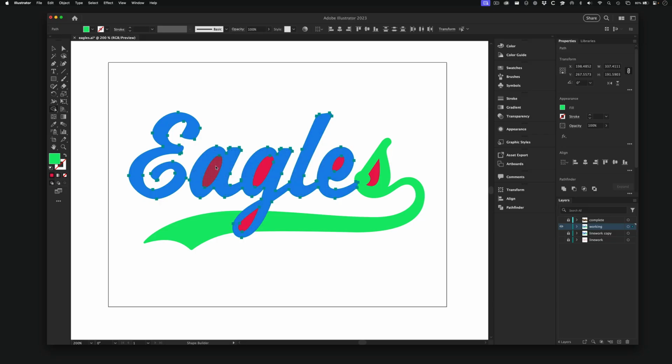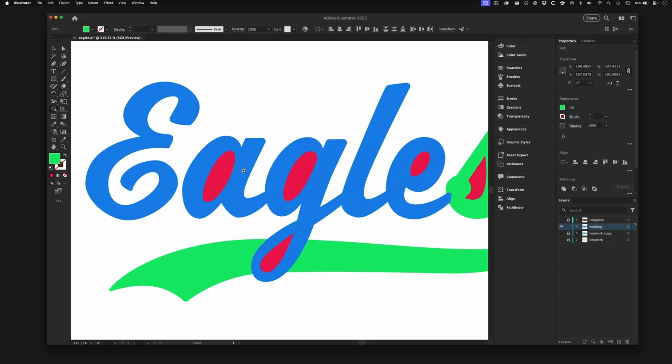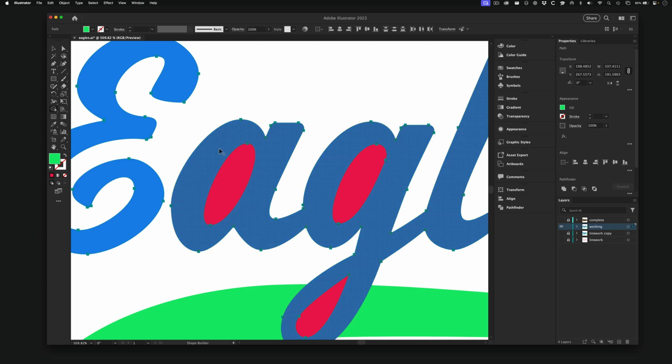And while we hover over, you can see our cursor kind of changes to this plus sign. We get a plus sign over top of it. That's if we want to add things. If we wanted to pull these two together, we could do that by just dragging through both of them, and it would combine them, either red or blue. It would just combine them into one shape, kind of like what we did with the Pathfinder panel.